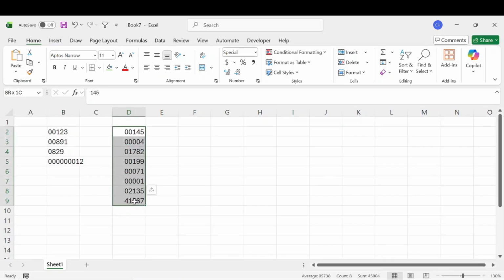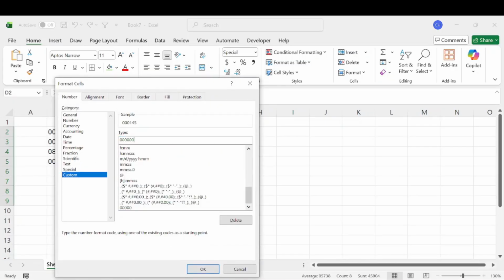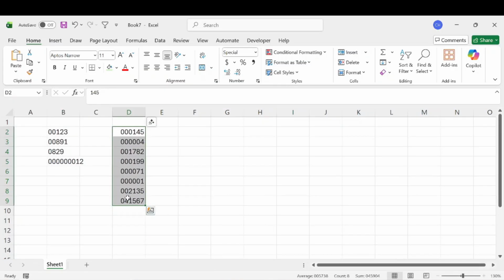So if we were to format this again to custom and we were to add another 0 and hit OK, then a 0 would be added to that number. And there you have it. That's how you can add zeros in front of numbers in Excel.